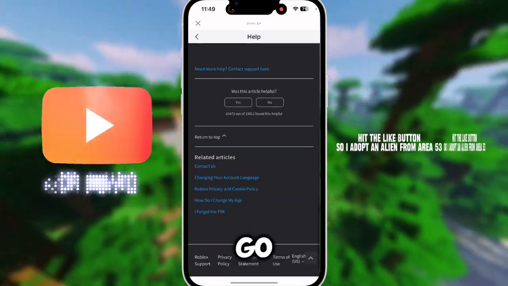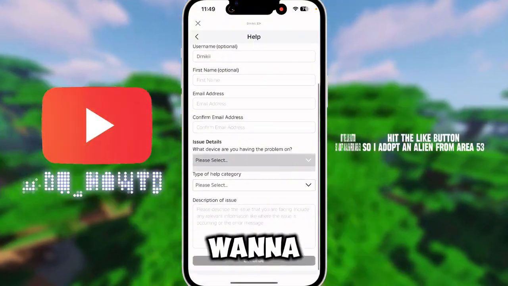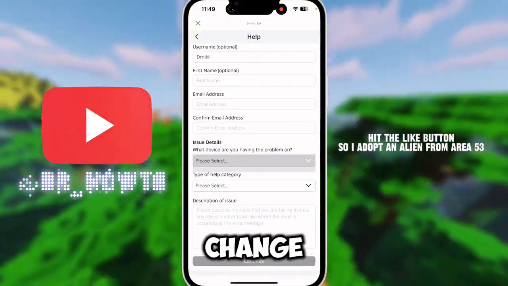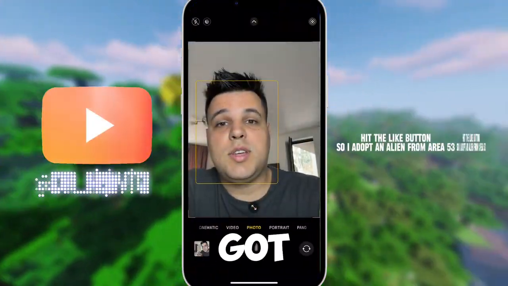Go down, contact support. And here you want to say that you just had it changed, change your location on accident, and you want to change it back. That's basically all you got to do. It's pretty simple.